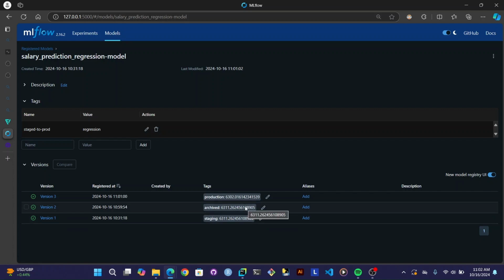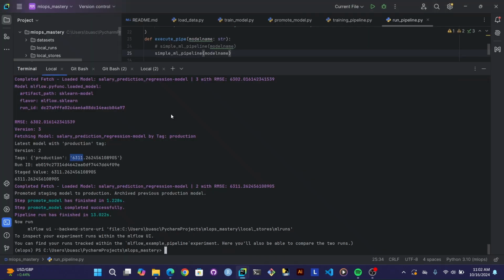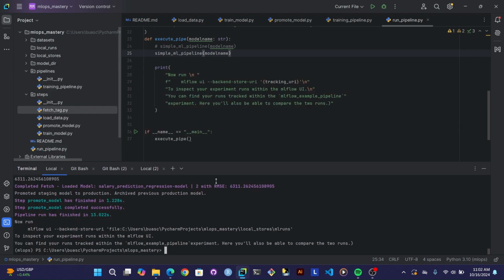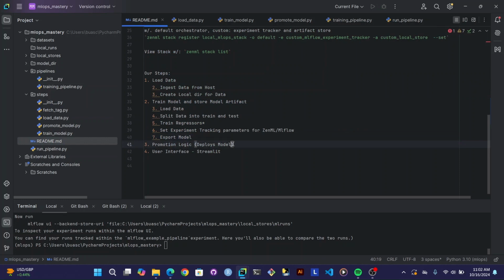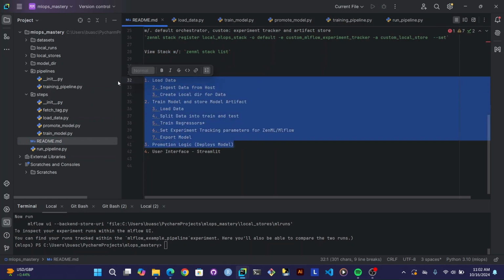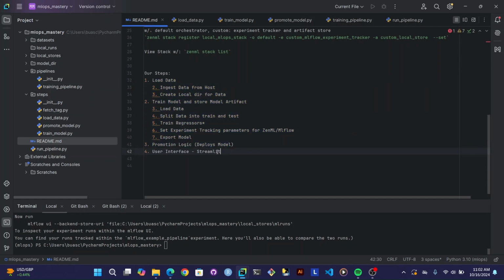This has been archived now, and the new production model version 3 with the RMS score is stored as a value. So we don't stop here. What we need to do next is go back to our README. We've done this, so maybe I'll just leave it. The last thing now is to create a user interface with Streamlit.